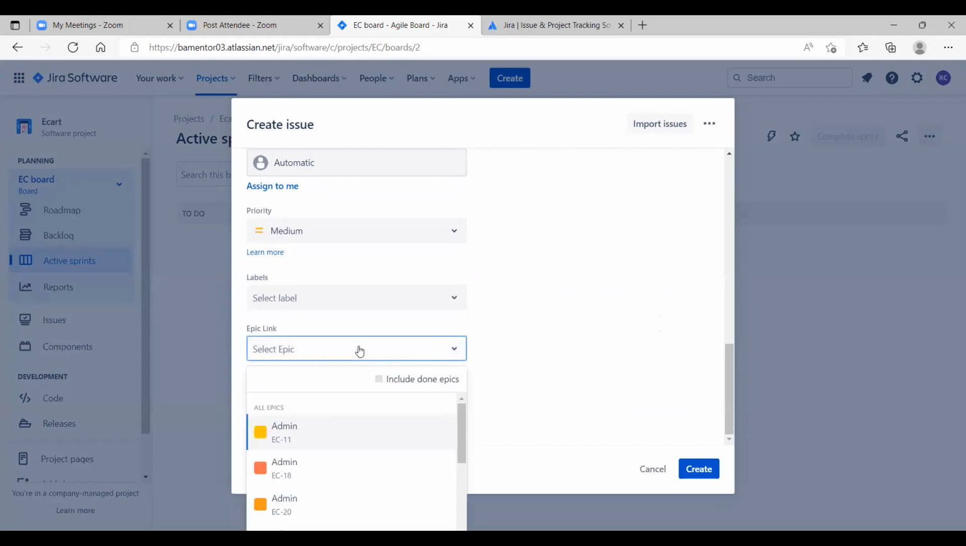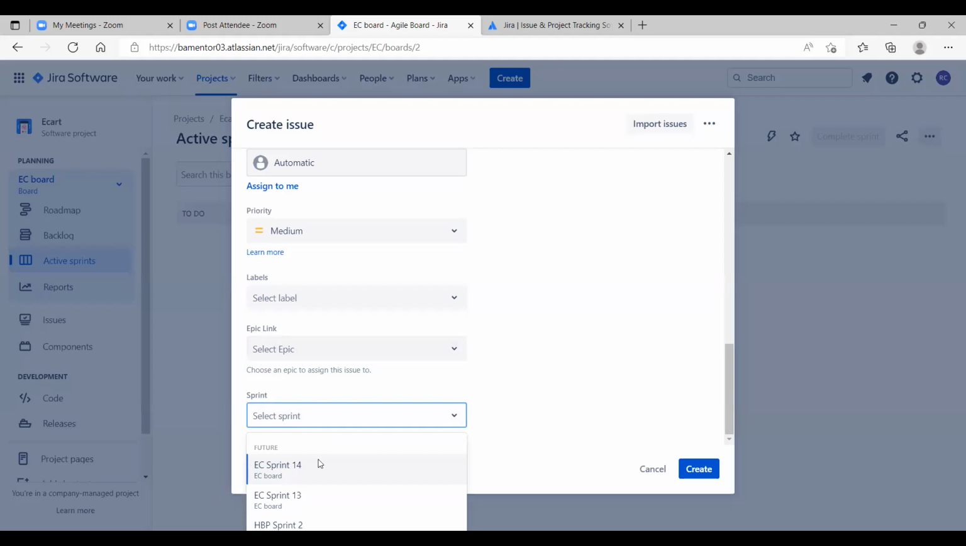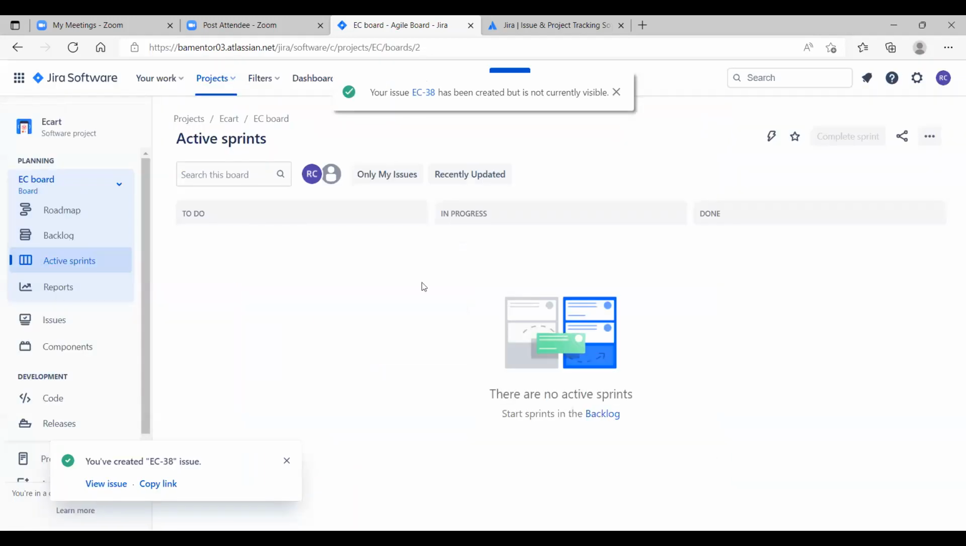Epic link not required. Sprint. I will give it a print of nothing rather, and I will create. Okay, view issue.